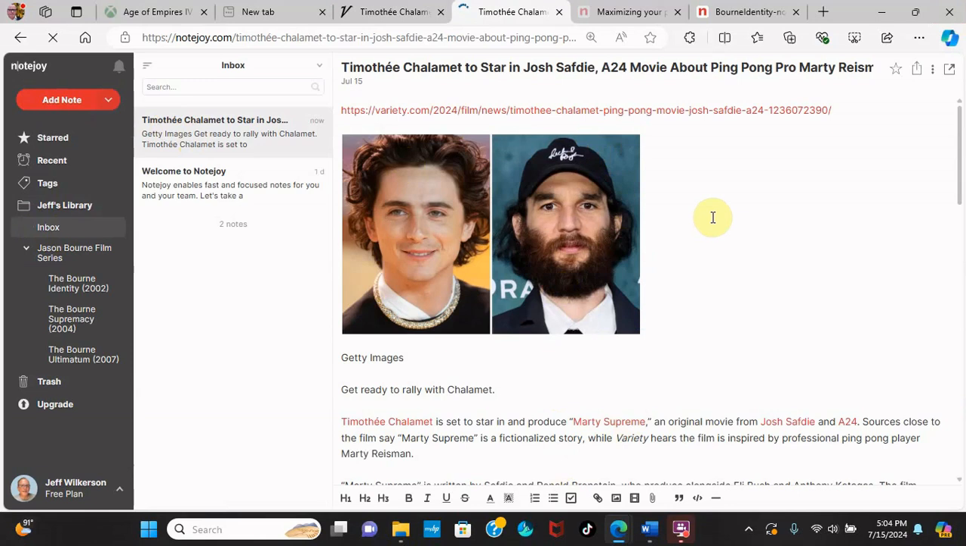And folks, you're going to be surfing the web, surfing the internet, and you're going to go into certain websites and everything, and you're going to want to clip certain articles. There's a lot of good information there, and you're going to want to use your Notejoy web clipper.